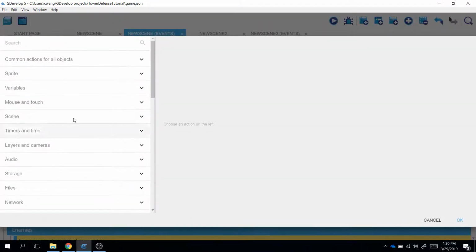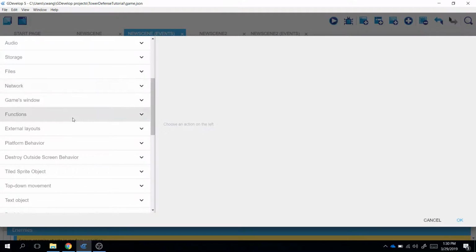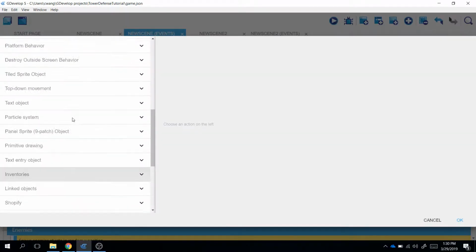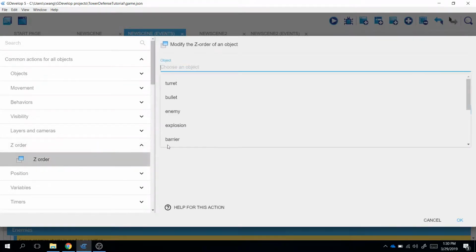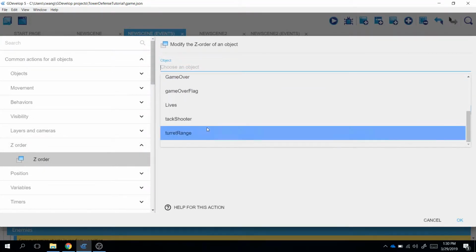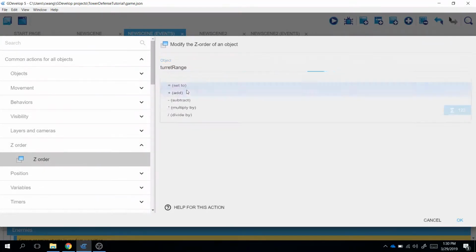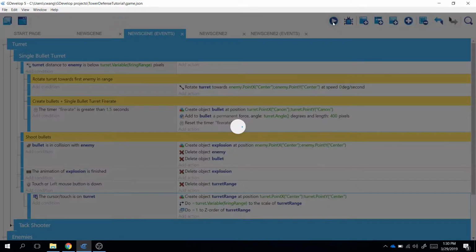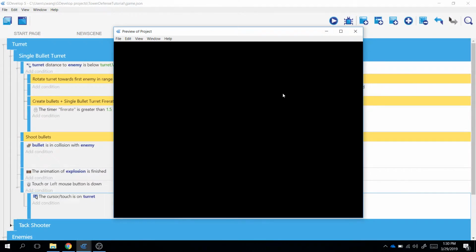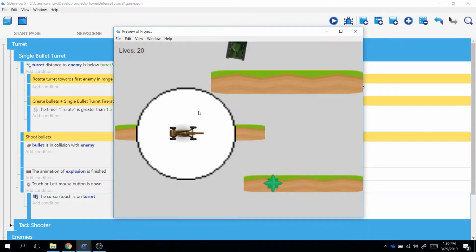So I'm going to set the Z order to 1. All objects Z order, turret range, set it to 1. All right, let's see how that goes. Okay, we can make that transparent later.